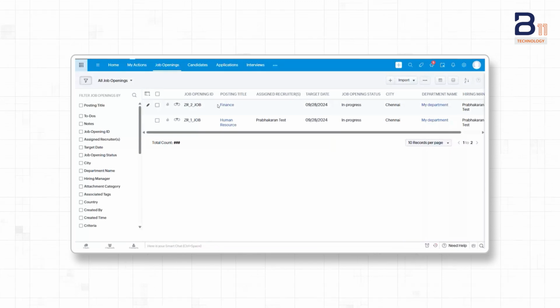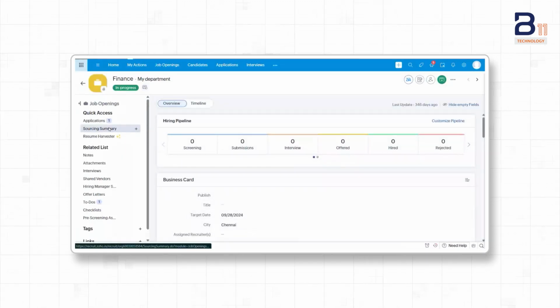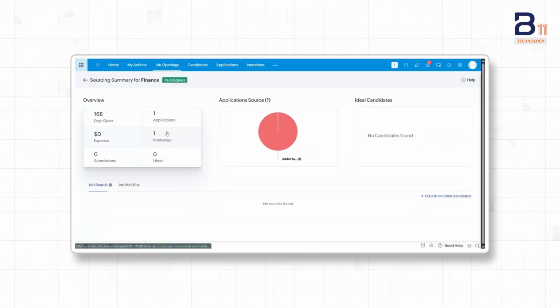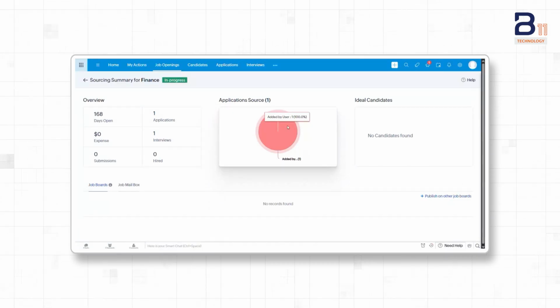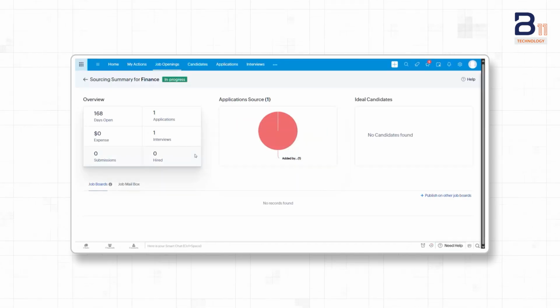Okay, then we can also see the sourcing summary here. Once we post the job openings to different types of job boards, we can get candidates, right? So here you can see the application source. From Naukri, this many candidates were created, and from LinkedIn, this many candidates were created. You can see the full overview here. The tracking of candidates. Yes, tracking of candidates. Okay.